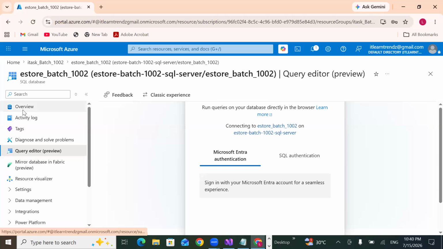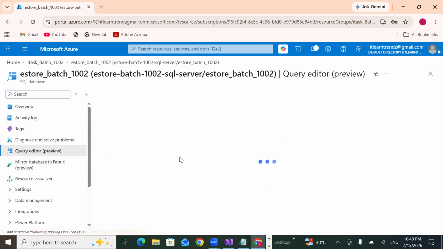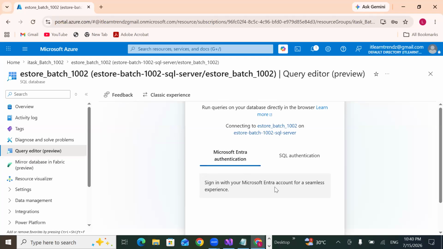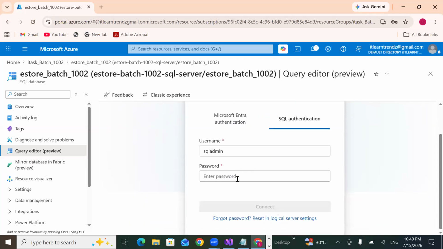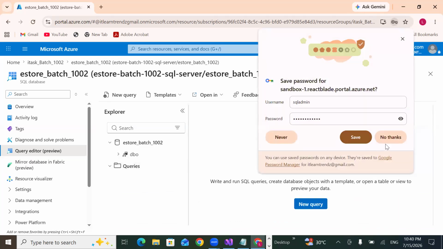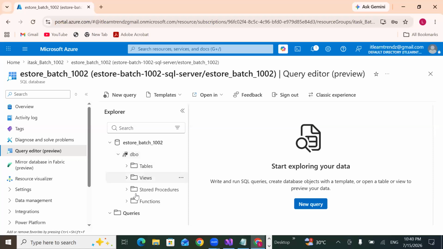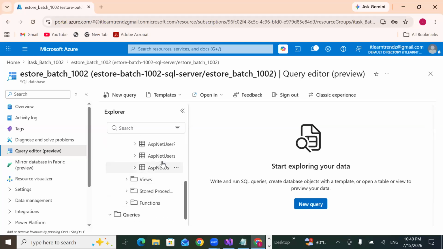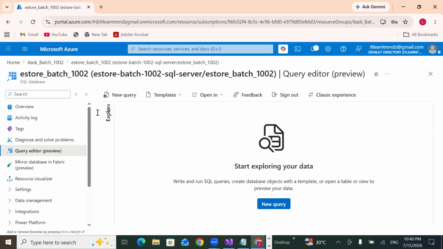Simple. You go to overview. You go to query editor preview. Now it is asking whether you want to connect with the Microsoft Entra account or SQL authentication. I'm going to simply say SQL authentication. Here, I'm going to give my password. We can even create a table here. Narendra, if there are any stored procedures or triggers, if you have written everything, it will be available here. It's similar to your database. You see there are stored procedures, views, functions, tables. You don't need SSMS. Without SSMS, you are able to connect with the SQL database, but I prefer to go with SSMS.